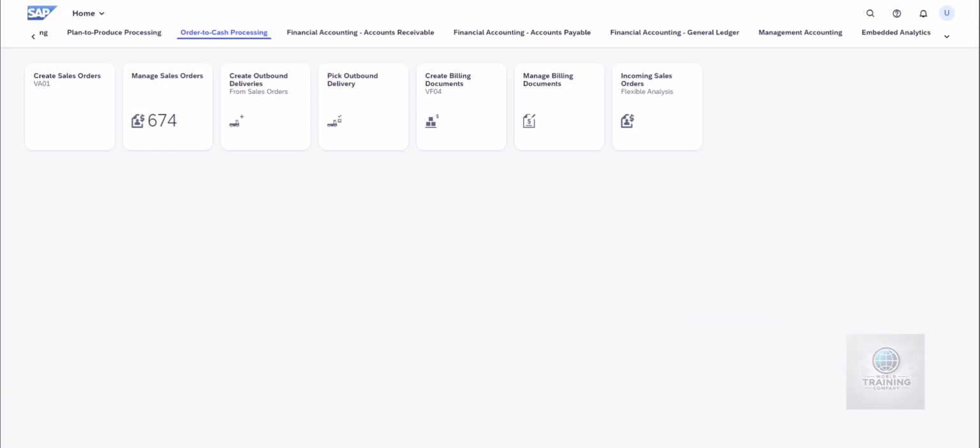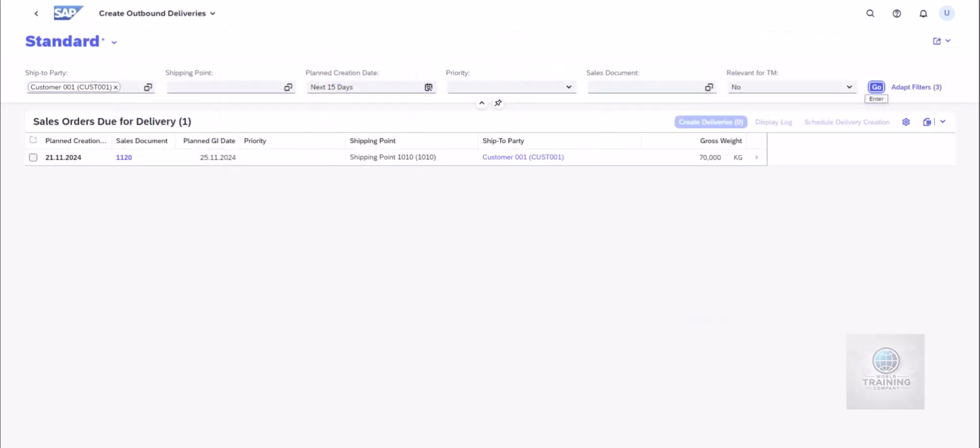The next step focuses on selecting the Create Outbound Deliveries tile. This action initiates the process of creating delivery documents linked to the sales orders. It's a critical step in the fulfillment workflow, connecting sales activities to logistics operations.